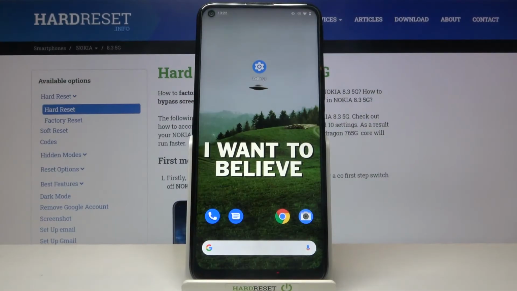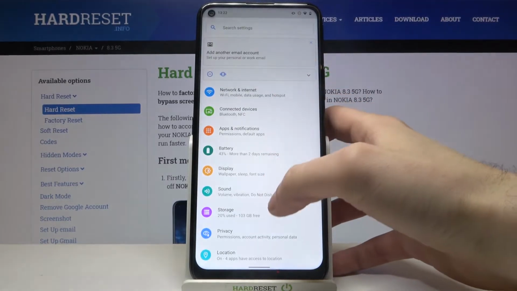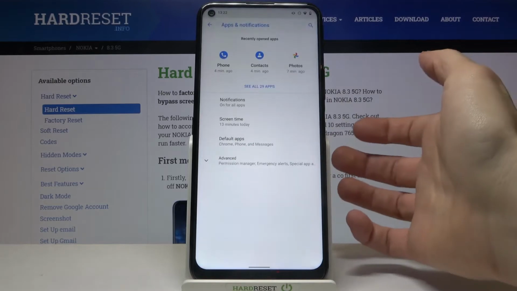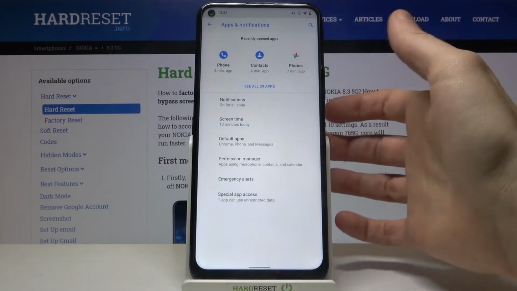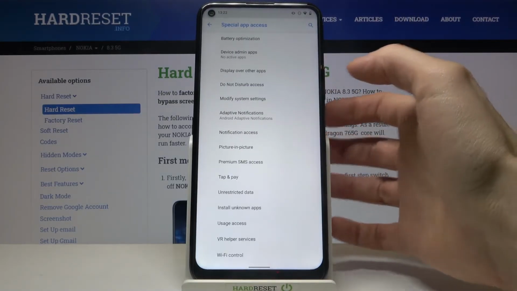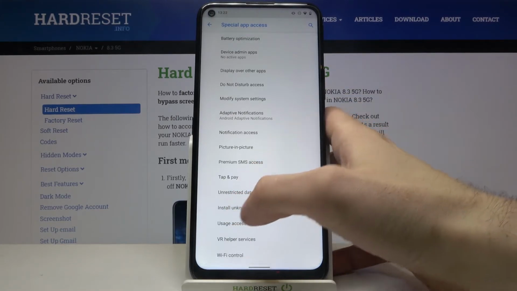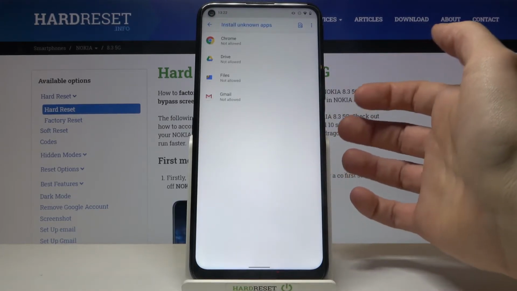Here I have Nokia 8.3 5G, and today I'm going to show you how to enable installation from unknown sources on this device. So first of all, you have to open settings, then go to the apps and notification section, then go to advanced, special app access, and here you have to find install unknown apps.